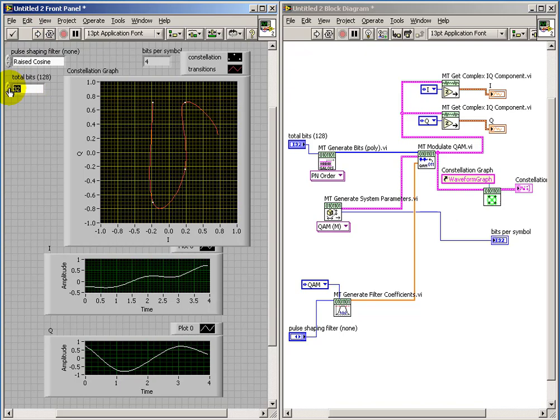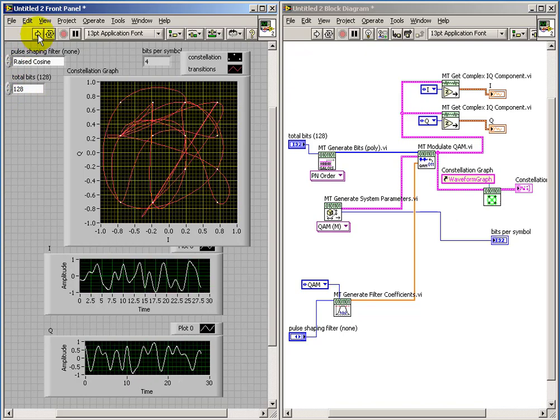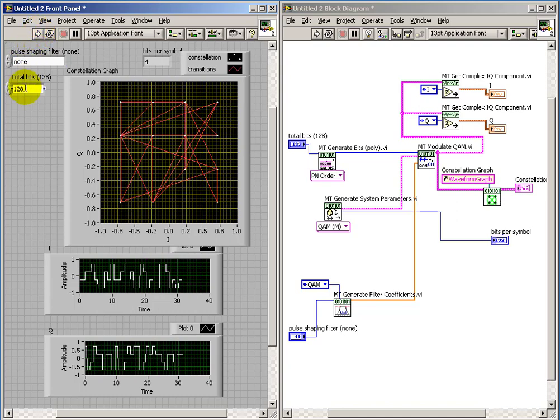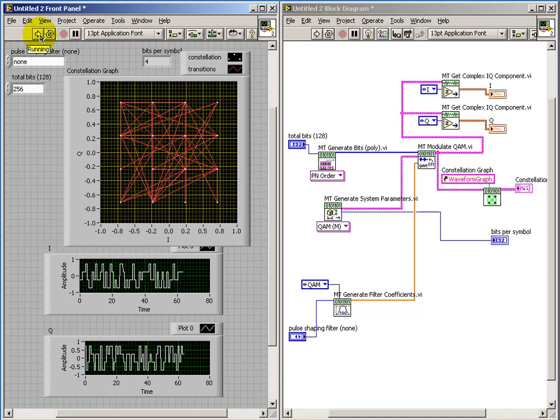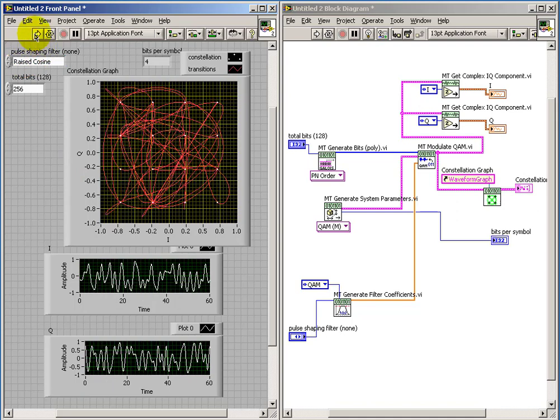Now with raised cosine pulse shaping, of course, the time domain plots are more rounded looking, and so we see that behavior showing up in the constellation plot as well. And as we increase the total number of bits, you start to fill in that constellation plot. And we see that for what we call 16 QAM, we have 16 symbols arranged in this square grid.